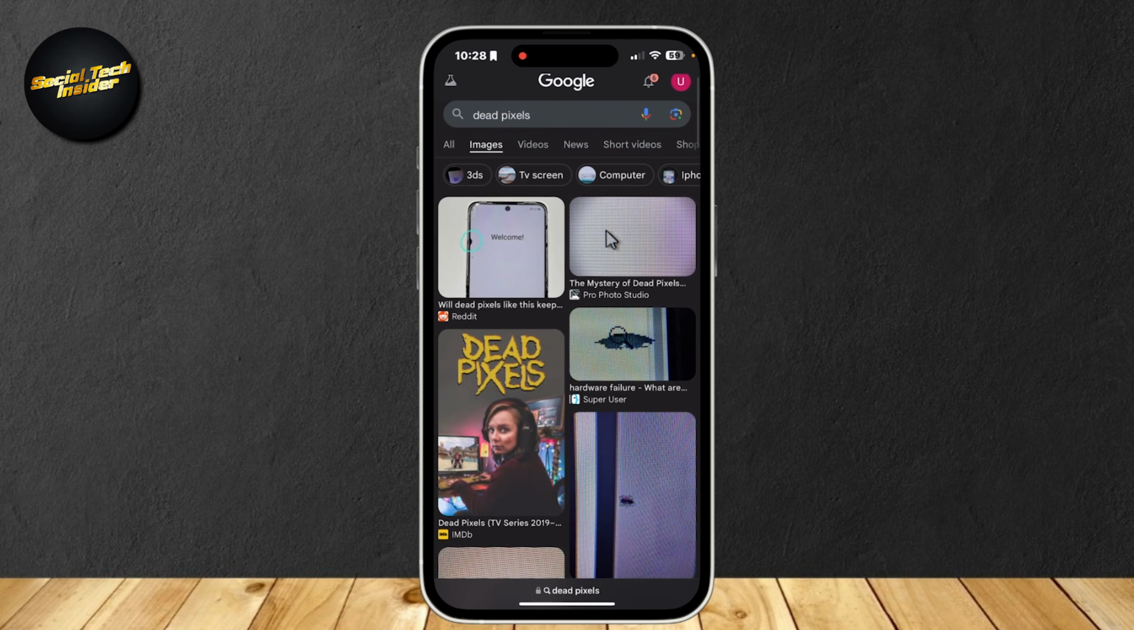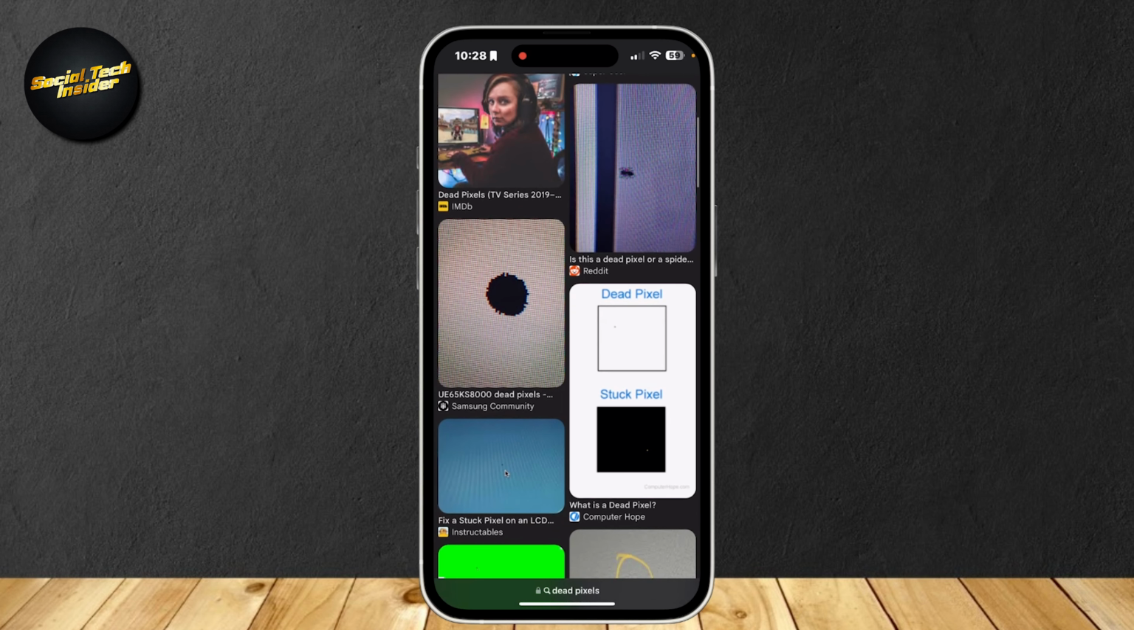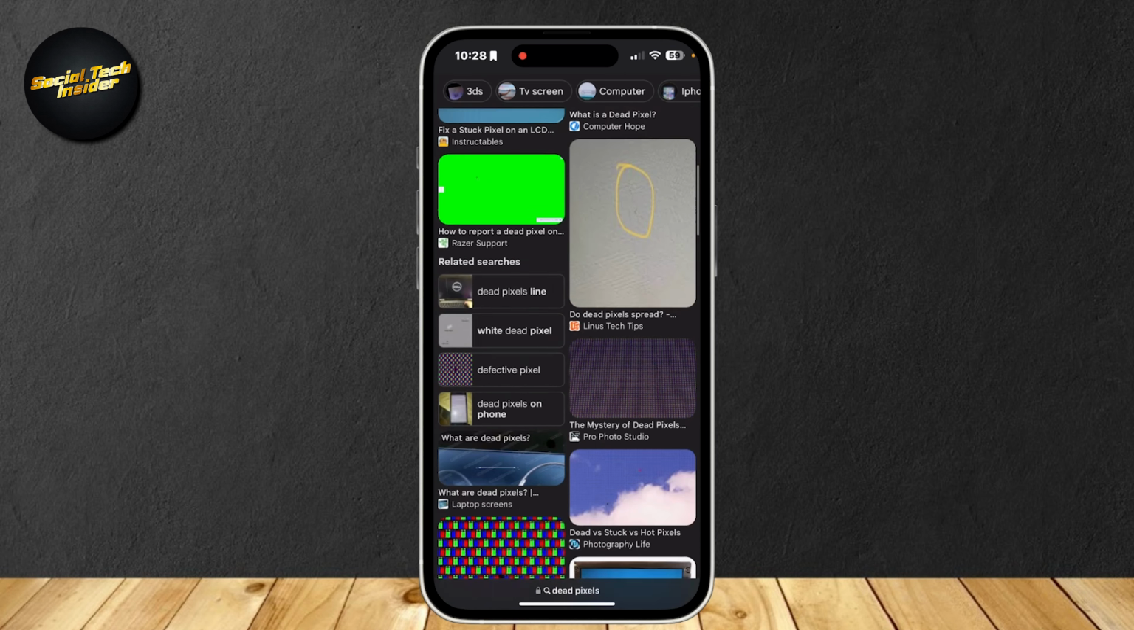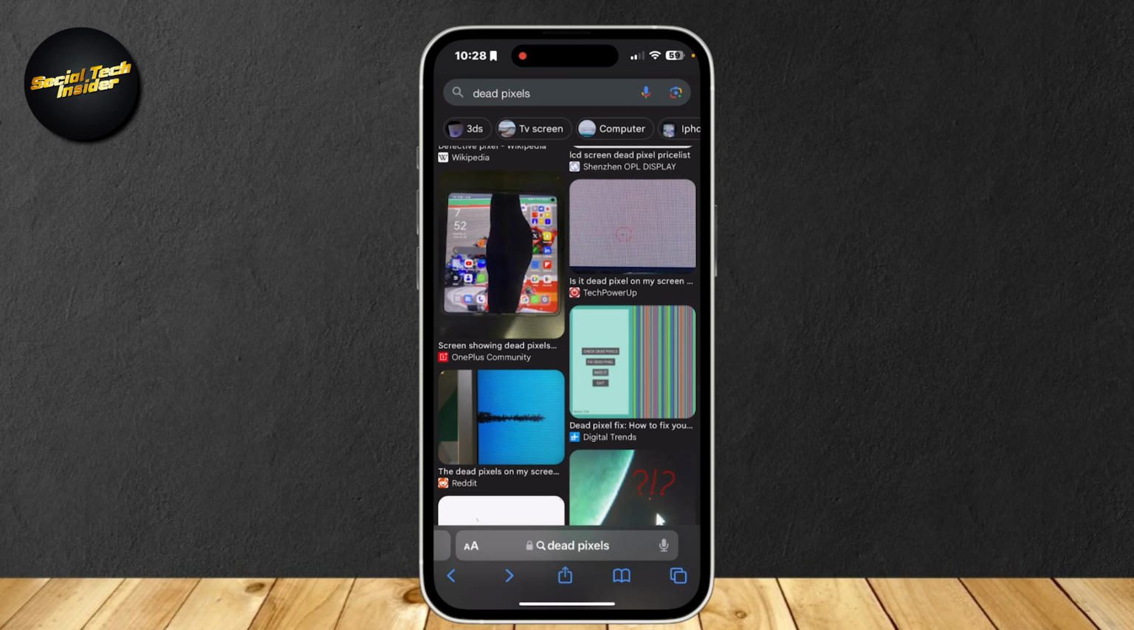As you can see, it's something like this, where there's a black spot on your screen, or just something going on that shouldn't appear on your screen. Whether it's a black screen, or maybe different colors like this one, it's all dead pixels.